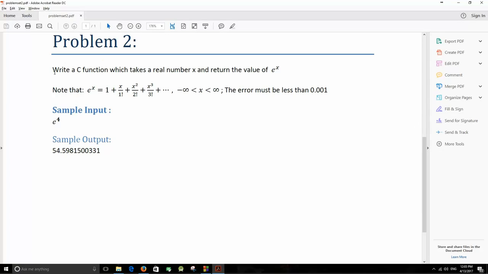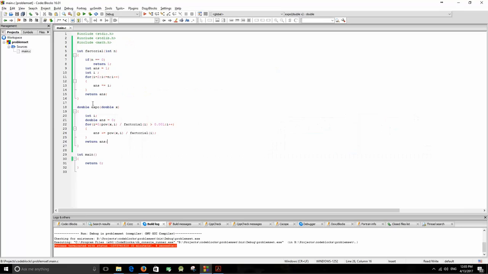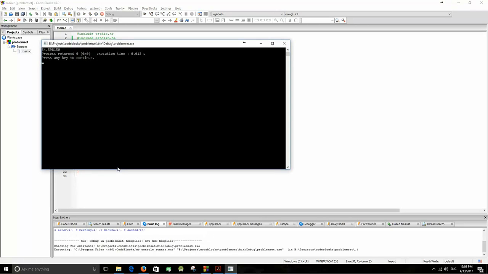Since the problem said to write a C function, not a program, we don't care about user input. We just have to create a function and test whether it works. So let's add a printf to test it. I'll print a floating value and give it expo of 4. And as you can see, it's basically the same result.